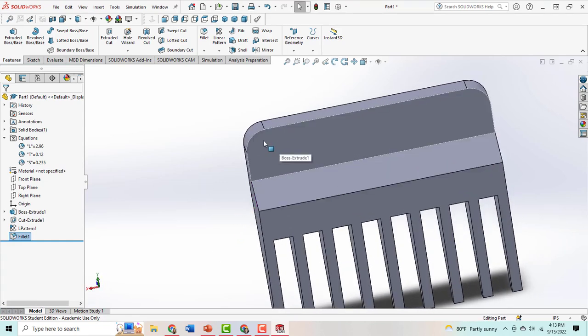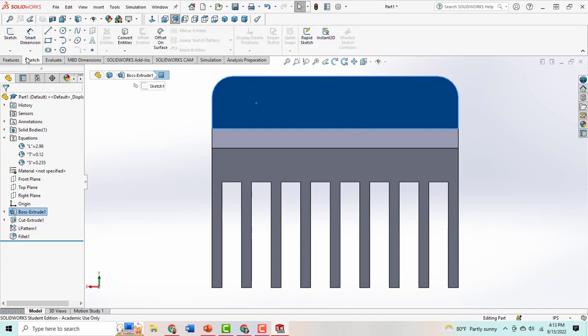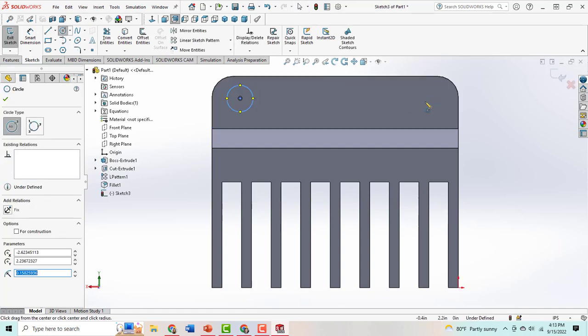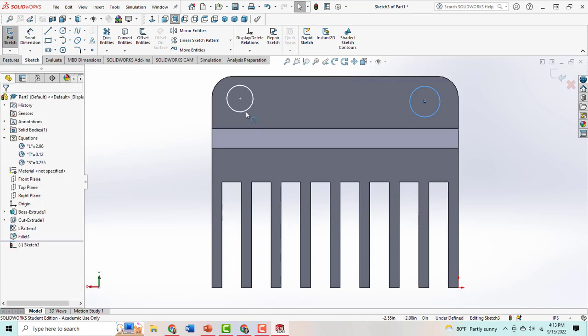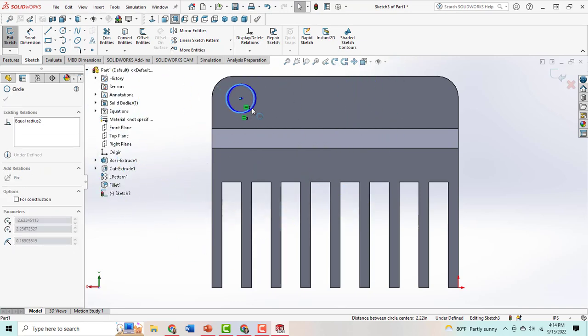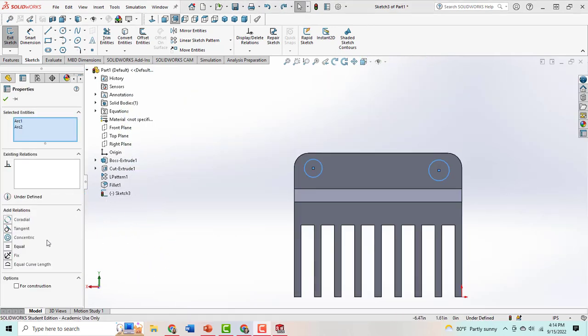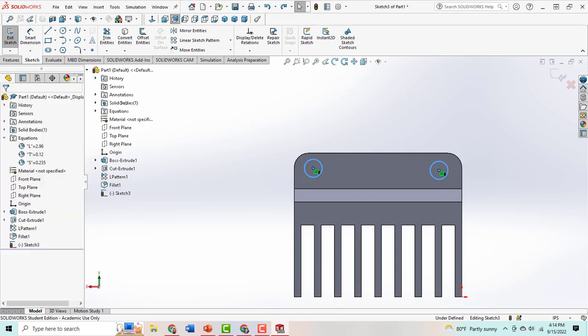Now I want to sketch in my two top holes, so I'm going to select the front face of this top area and bring it normal to me. Go to my Sketch tab, select that circle sketch. Since they are the same size, I'm going to select both edges, hold my Control key down, and add in, not concentric, not tangent either. I'm going to add in the equals relationship and then hit OK.